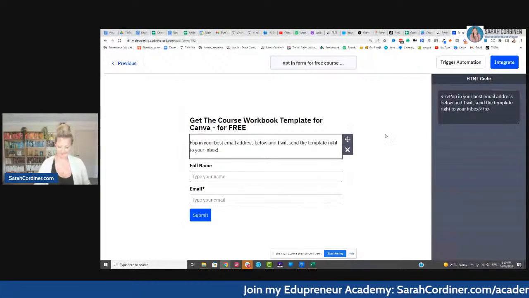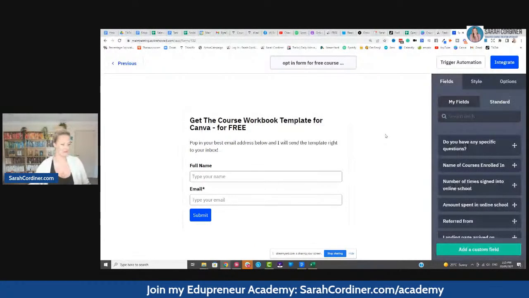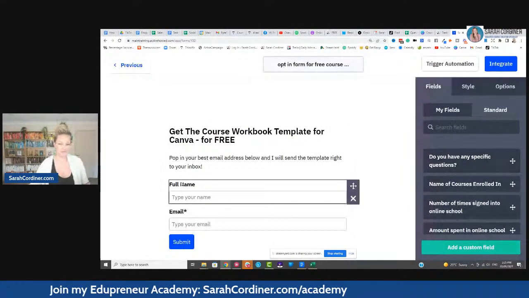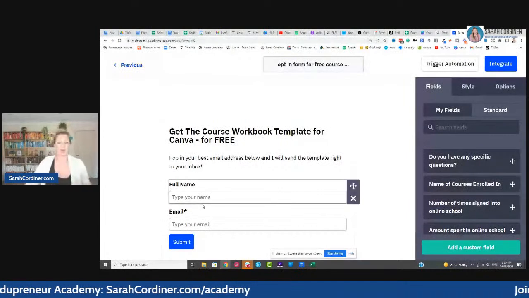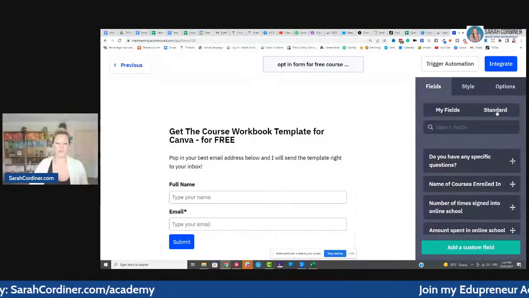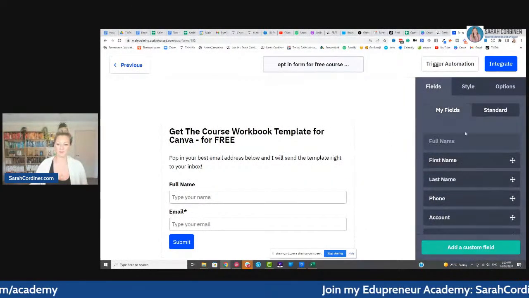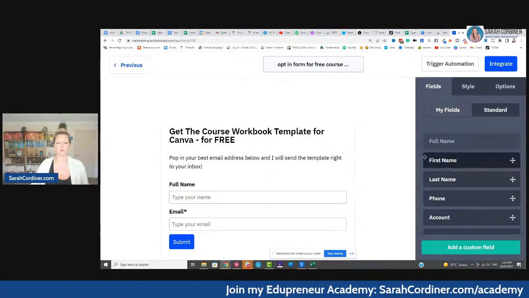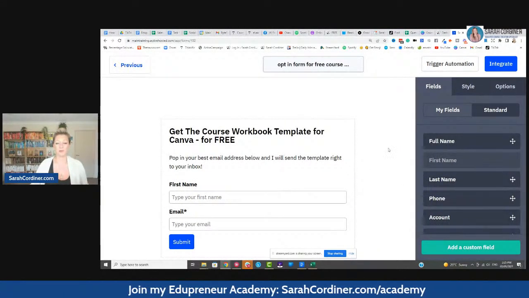All right, so we've popped that note in for them there. I'm going to make it a bit bigger so you can see again. Then we have a couple of options of what information we want to collect at this point. When we click on the fields and click on the standard fields, I like to choose full name to first name, just so it's really simple.